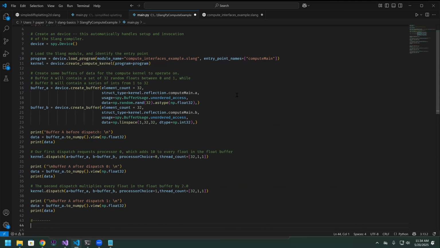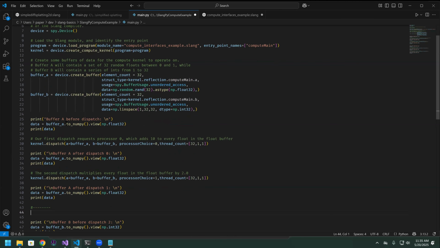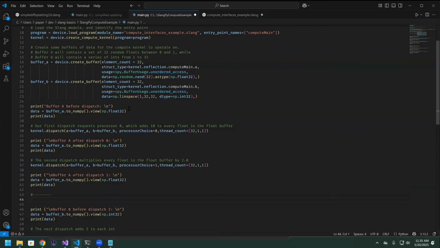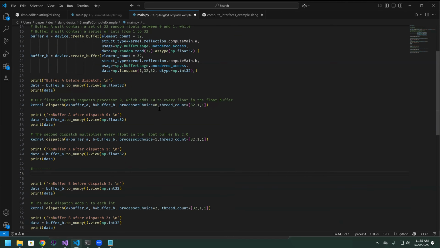The next chunk of my file is just creating some buffers for it to operate on. So here I'm using NumPy to create a set of 32 completely random floats, and also using NumPy to instantiate my integer buffer with just the linear sequence from 1 to 32. And then I'll print out all of my buffers before and after each dispatch, so you can see it being operated on.